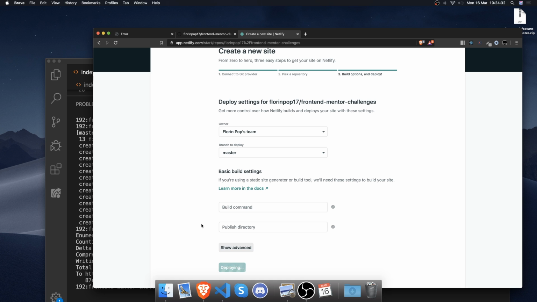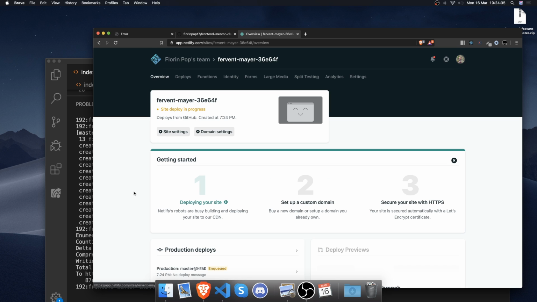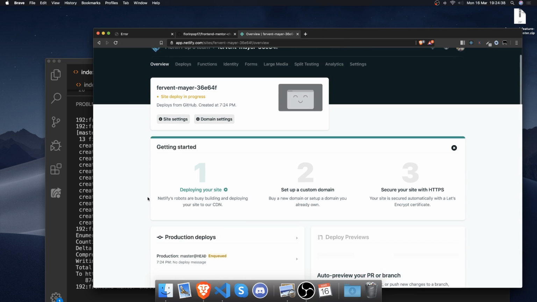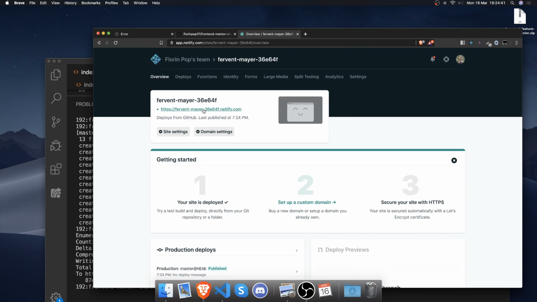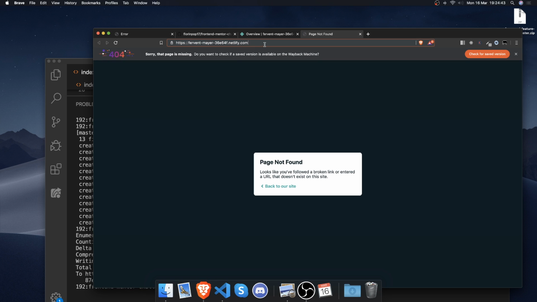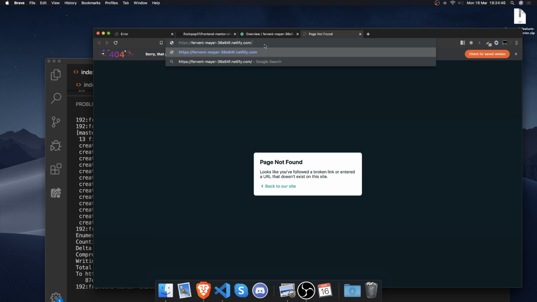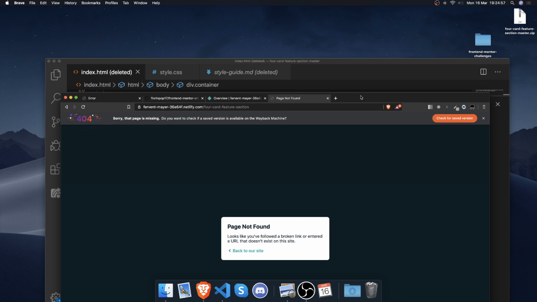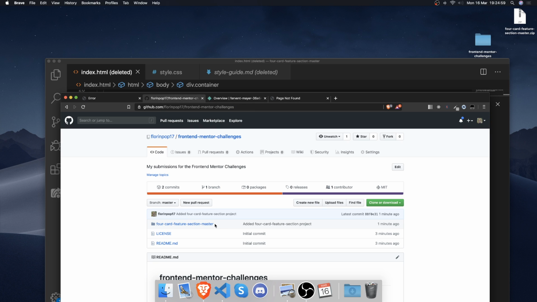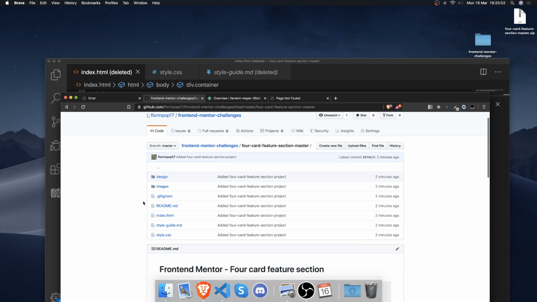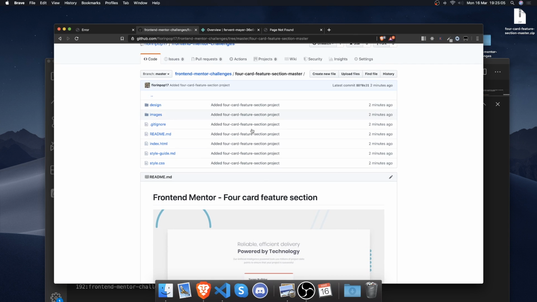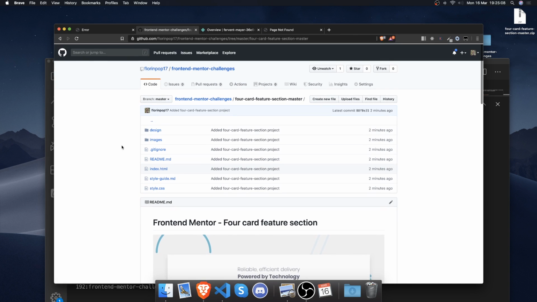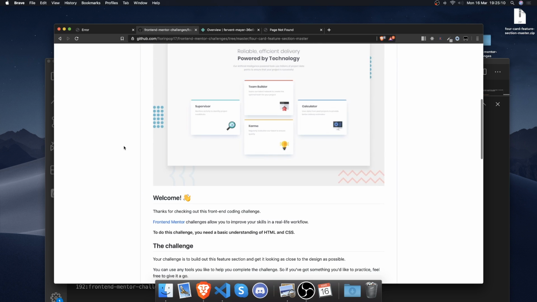Deploy site. Now the not so good part is that we don't have an index.html, but if we go to this link now and we go to, what's the name? Forgot. Four card feature section. Not good, so let me try again. Four card feature section. Shouldn't we be able to go to this index.html? Well, I think I need to do some settings.